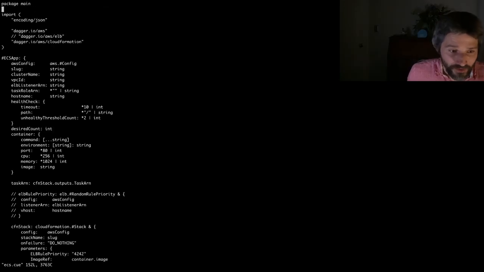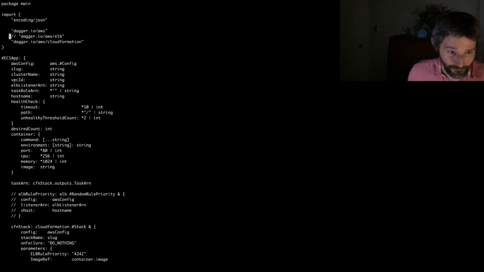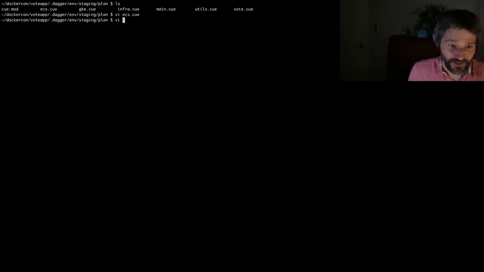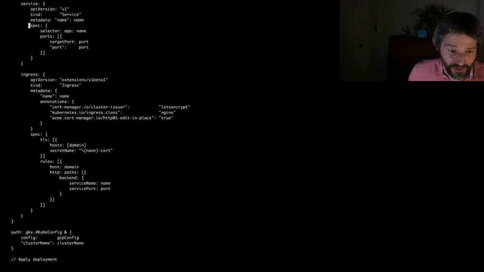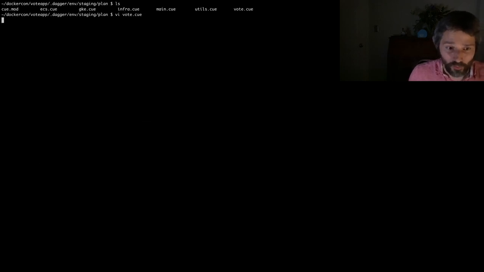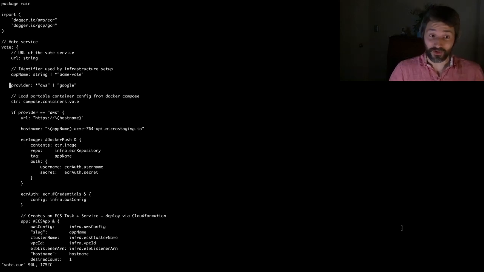This is the ECS part. It specifies how to generate a CloudFormation stack to run a simple container application. This is the same thing for GKE. There's a Kube app that'll generate a bunch of Kubernetes resources, and this is where it's wired together for the voting service. So that's all I have time to show.